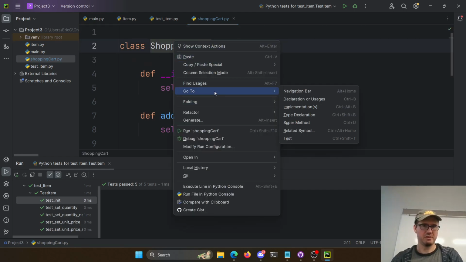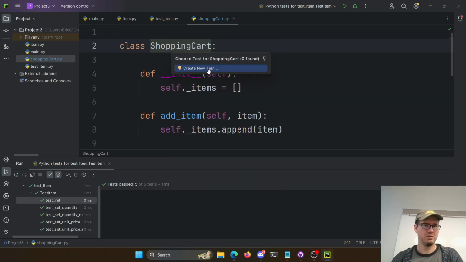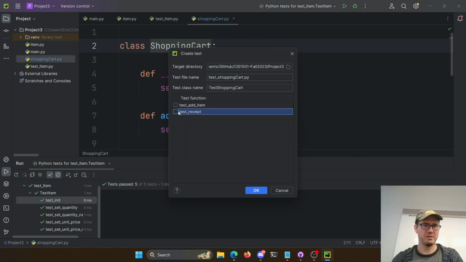All right, then we'll go to test. Go to test, create new test, test shopping cart. We want to test receipt. So we're going to add item as part of receipt.